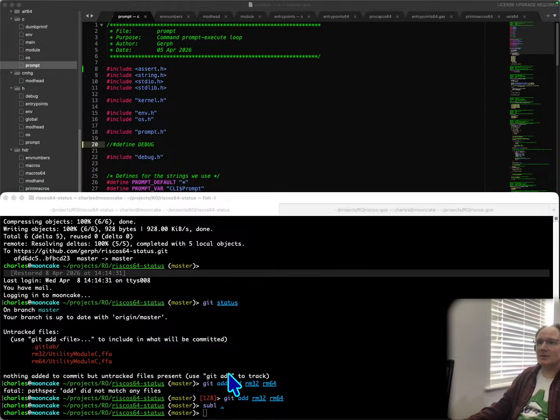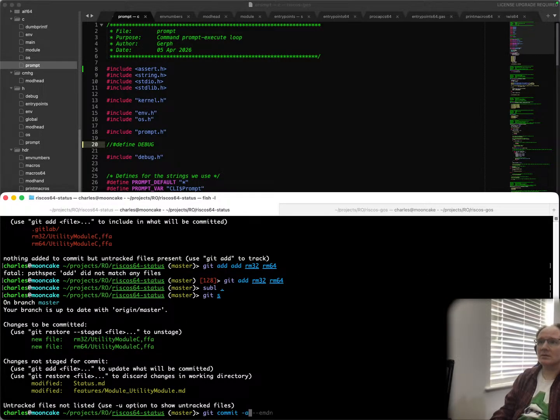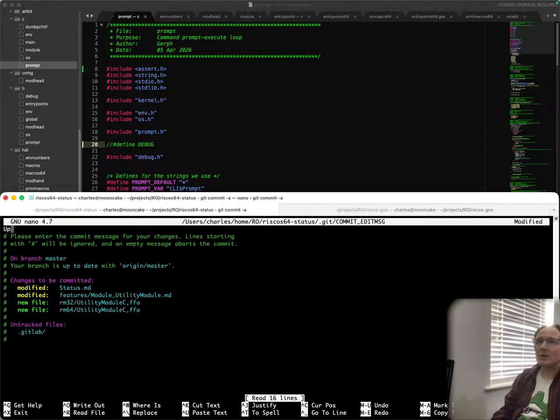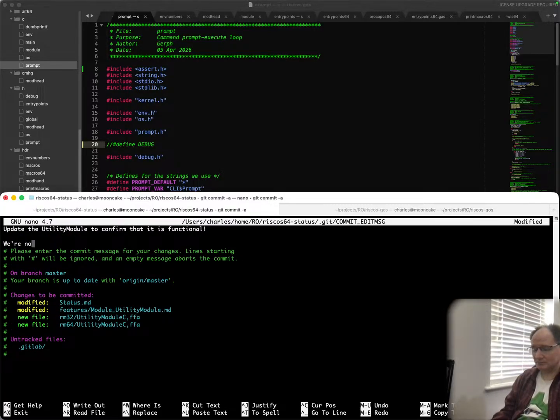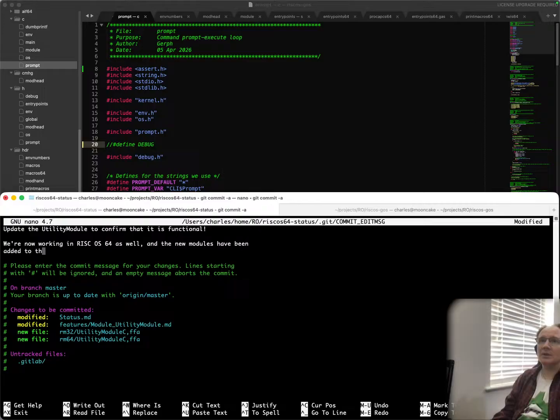Move that out of the way. Status. Update the utility module to confirm that it is functional in ARC64 as well. Viscos 64 as well, I suppose more correct, isn't it? It's not just ARC64. And the new modules added to the test suite.